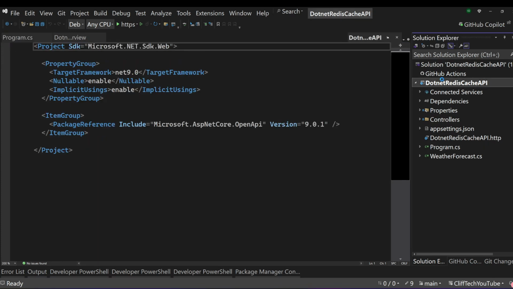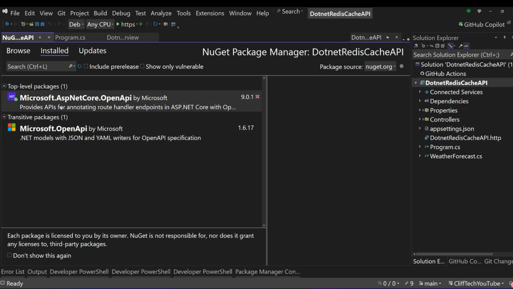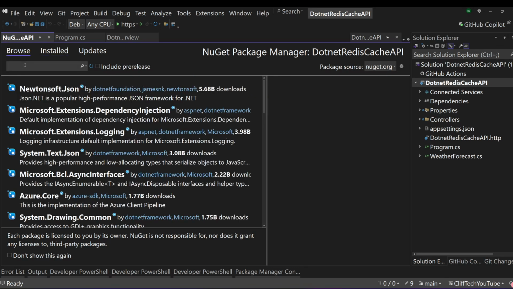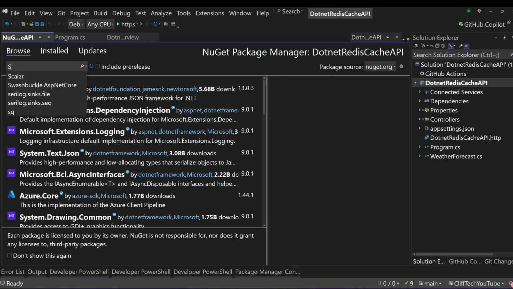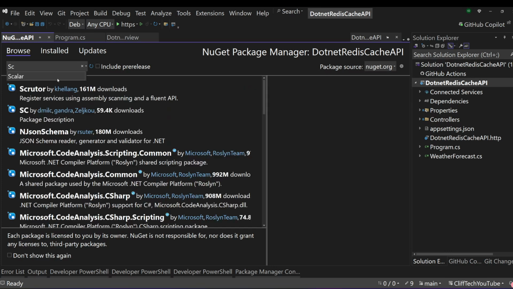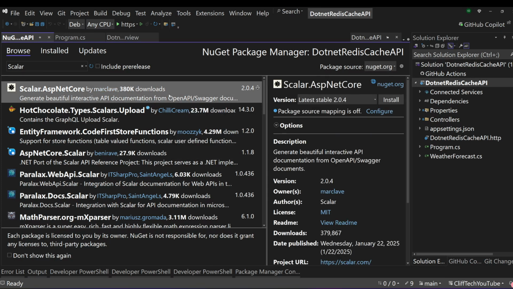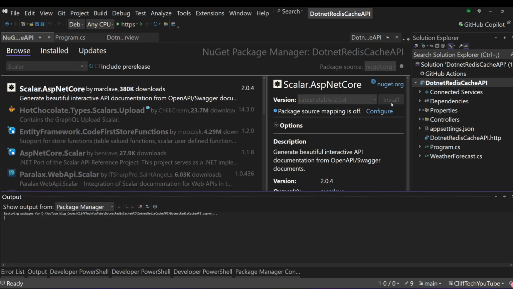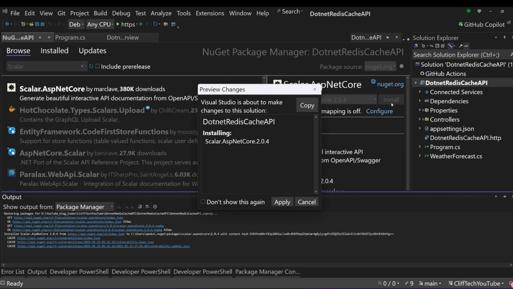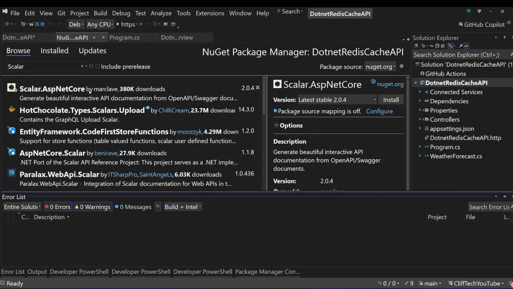We are going to hit manage NuGet right here, and you can see this is what we have already installed: OpenAI and ASP.NET Core OpenAI. First of all, we need Scalar, because we are going to use Scalar to make our API calls. So we choose Scalar.AspNetCore, which is what we are going to use, and we install that.